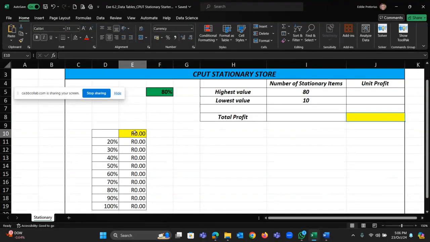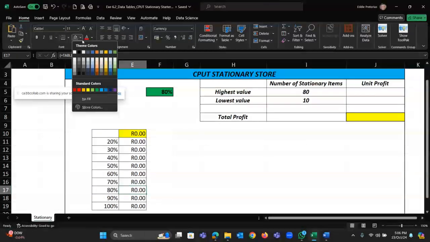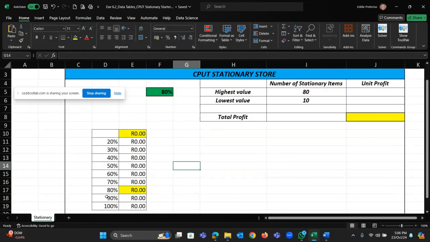So I'm going to say yellow, yellow, and another yellow over there. Why? Because I'm going to say green color. Why green? 80 and 80. 80 and 80. Can you see? So in other words, if we're going to calculate our highest value of the unit profit and our lowest value of our unit profit, we are working on an 80% ratio. We can work on a 20, 30, 40, 50, 60, whatever percent.